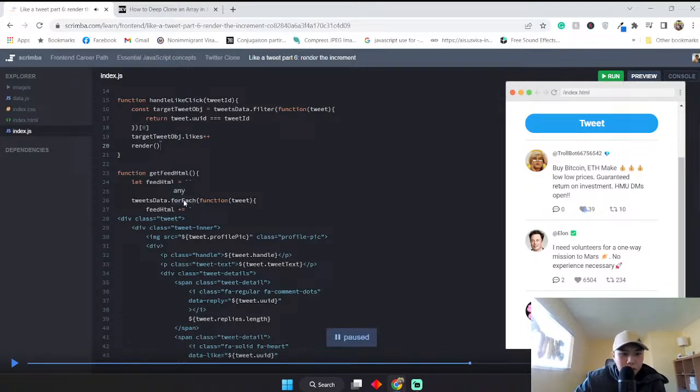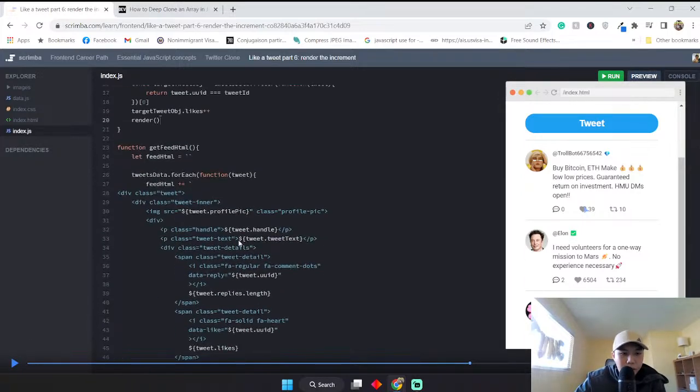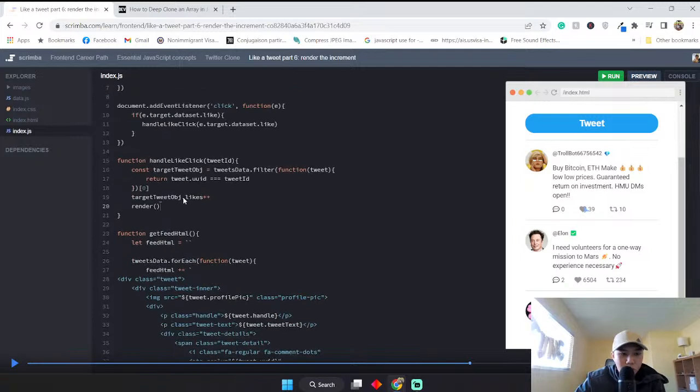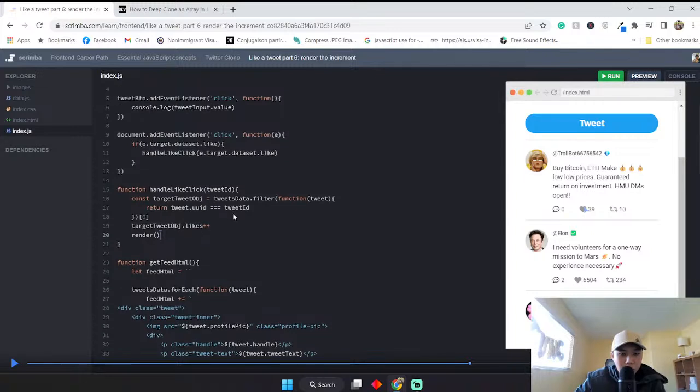Right, so get feed, so it's actually updating target tweet object is going to be dot like, target tweet object is tweet data filters function tweet, return tweet dot uit equal tweet ID, target tweet object tweets data, right, filters. Okay.